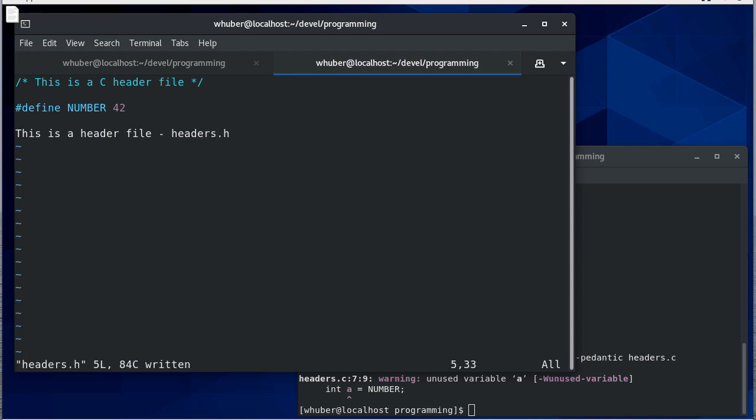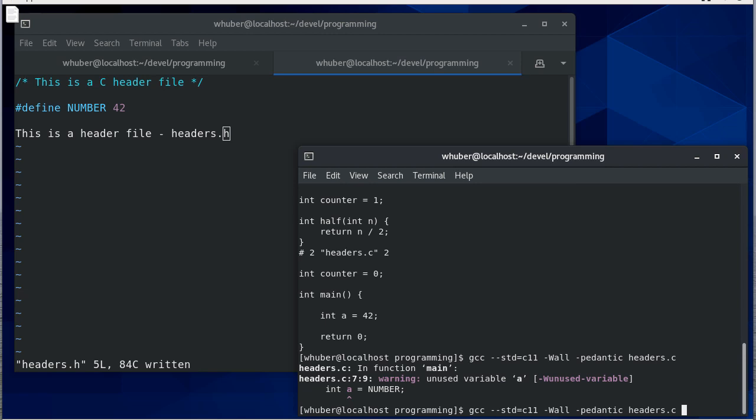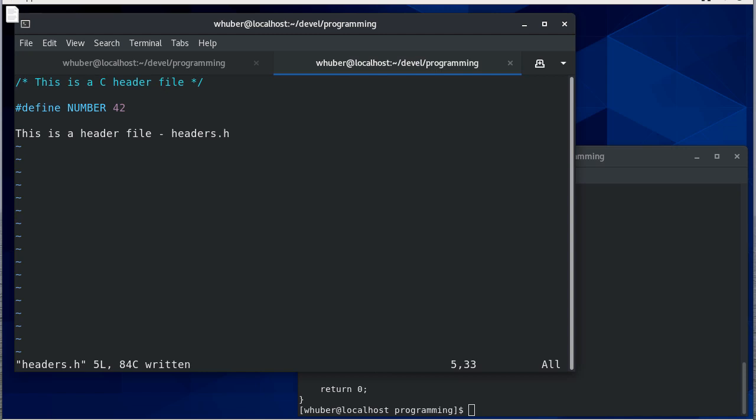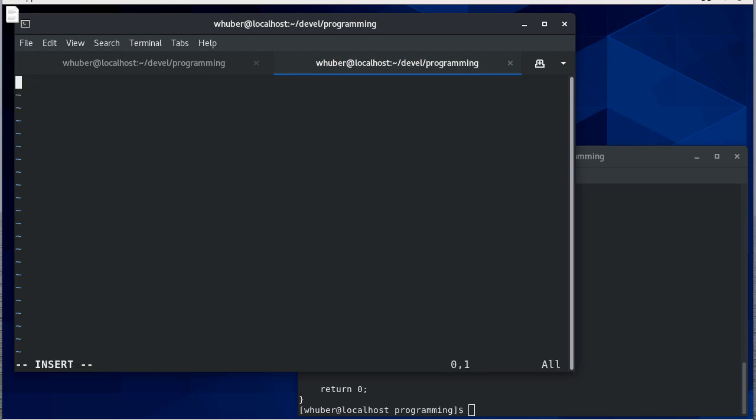Like this. The reason I'm doing that, obviously that's not going to compile, but when I give the dash E flag, you can see there's that code. But let's suppose I had another file. I'll call it headers more.h. And I'm going to include headers.h here. And I'll say this is more headers.